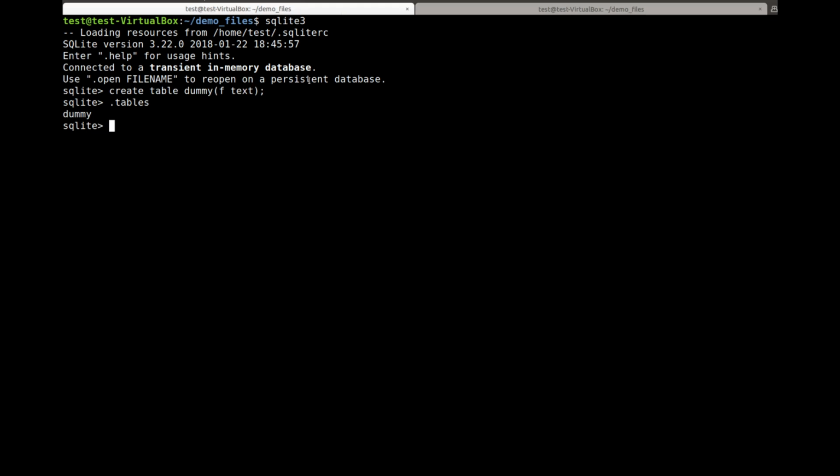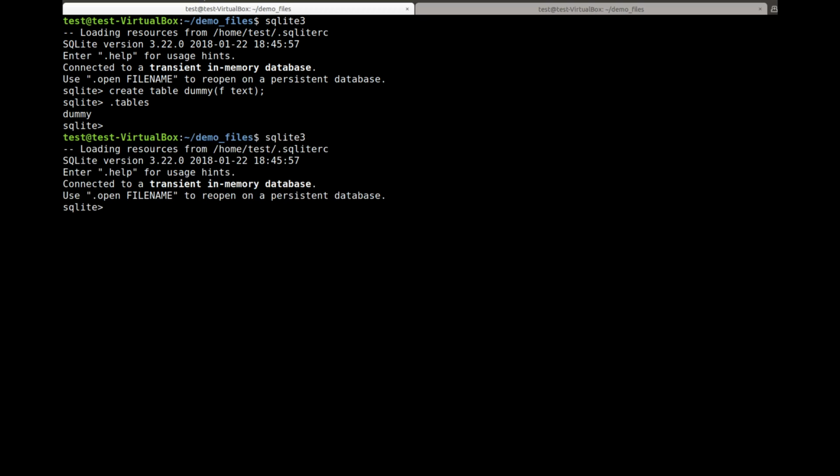Now let's just close this terminal or this shell where we created the dummy table with Control D and invoke again SQLite 3 through an in-memory instance. Now if we go ahead and invoke dot tables, you'll notice that the table dummy doesn't exist. That's what transient means. Transient means that the lifetime of all the changes that you make in the database is restricted to the lifetime of the shell, in this case being the SQLite shell.